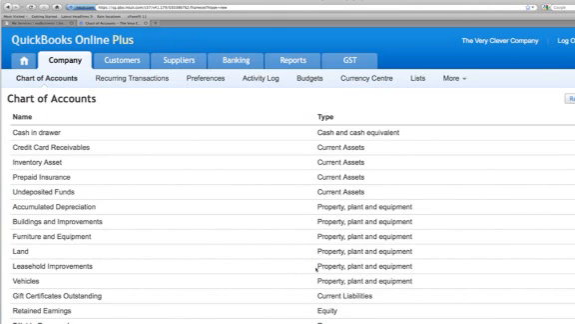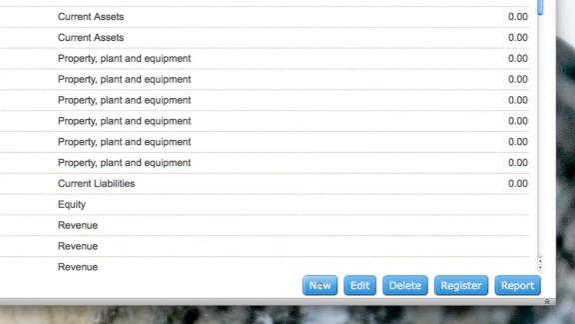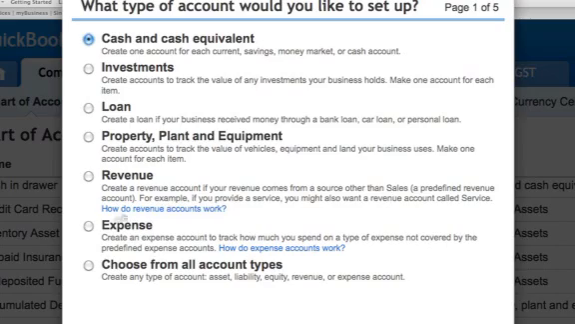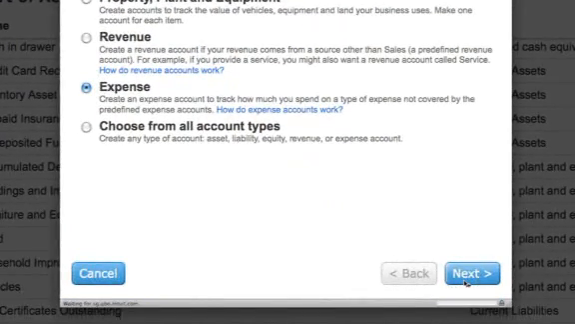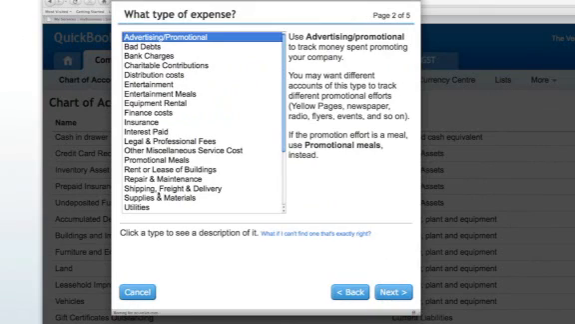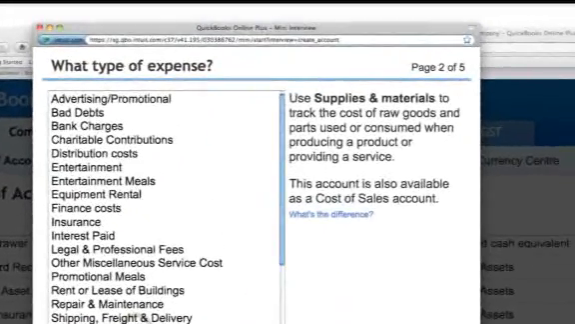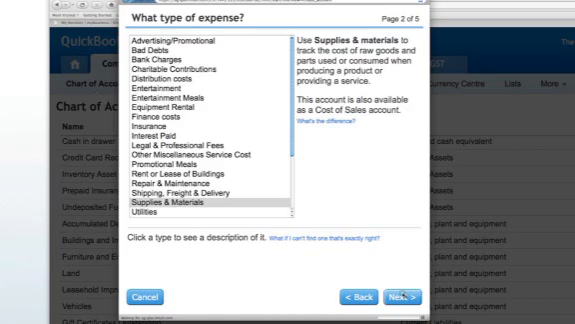Just like how we create the income account. We click New, select Expense, and click Next. Then I select the type of expense and click Next. Oh look! There was a definition on the right to help me as I go along. It's so easy! Yes, boss.